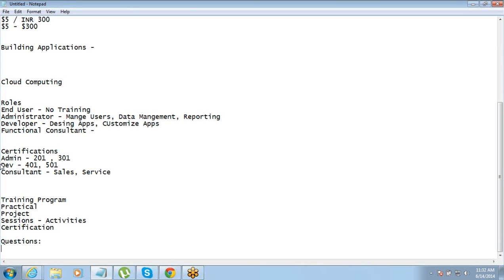For the functional consultant training program, you have to put a little more emphasis on the scenarios and the concepts and all. A little more emphasis on that than what you would do for a developer training program.